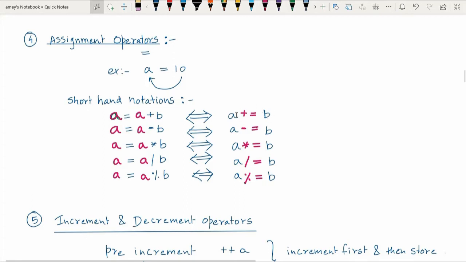Now for writing in shorthand, you should remember that the left hand side variable and the variable on the right hand side should be the same. Only then can you write in shorthand. Similarly, a = a - b can also be written as a -= b. So this is a shorthand notation for writing a = a - b.